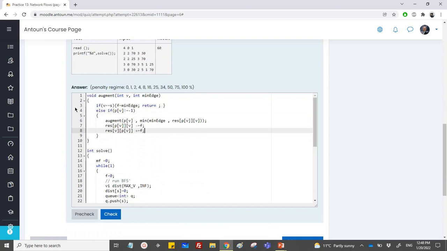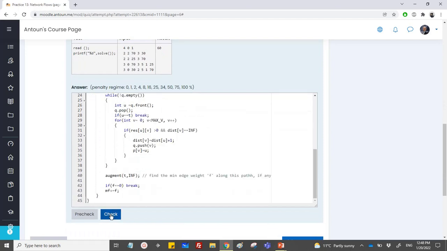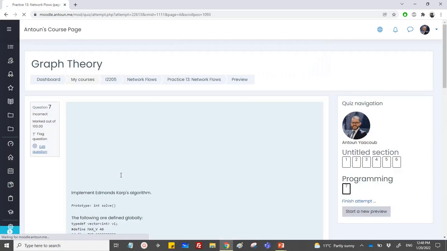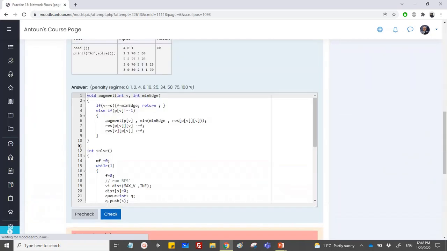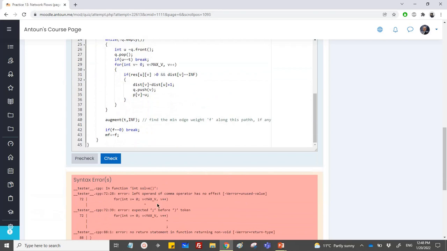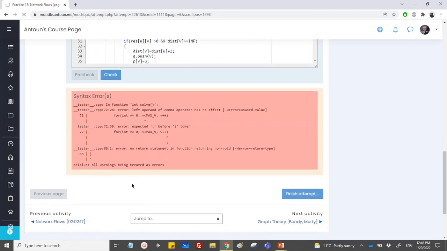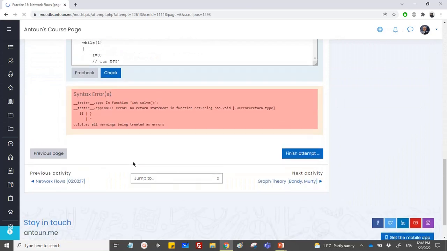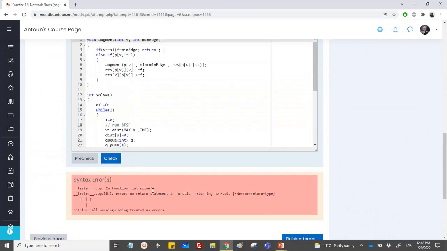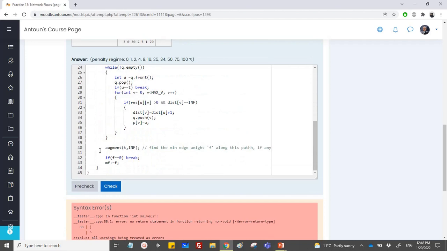So if you have understood the algorithm, it's very easy to check here. So let's check and see if it's correct. So we have some mistakes. Let's see. So we have v++, v less than v max, left operators, semicolon. Also, we didn't return the flow. So return mf.